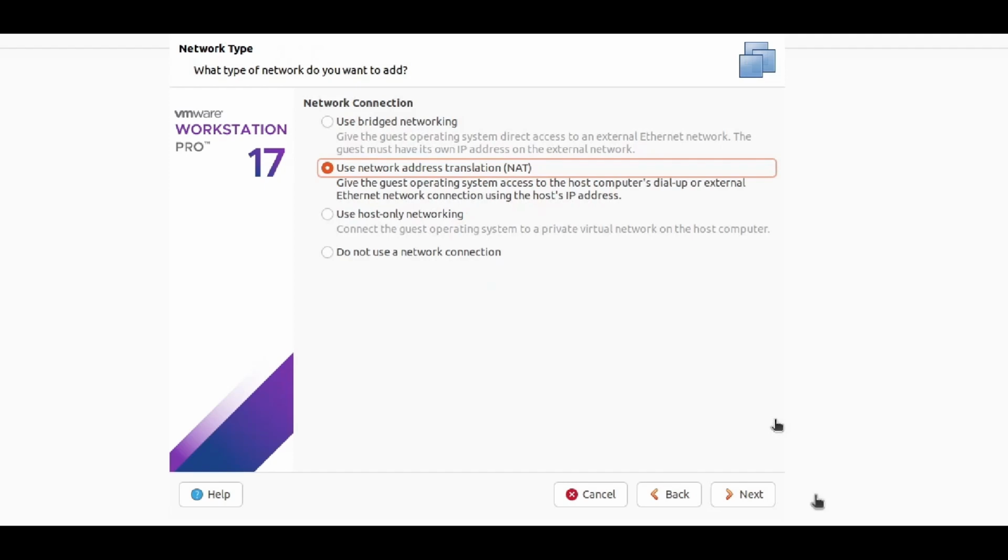The other option is NAT. NAT is the default option because it will grant network configuration managed by the hypervisor itself, so you have less chances of trouble. You will get access to the internet, but your virtual machine will not be connected to your physical network.